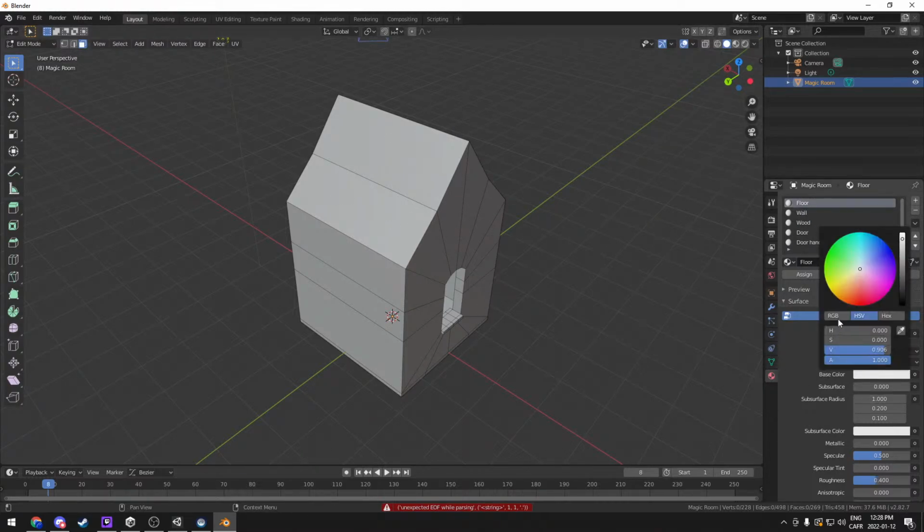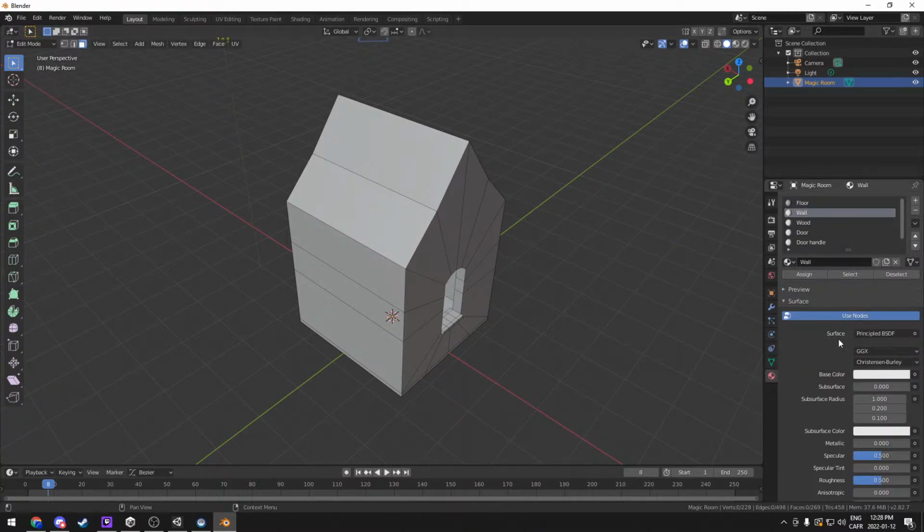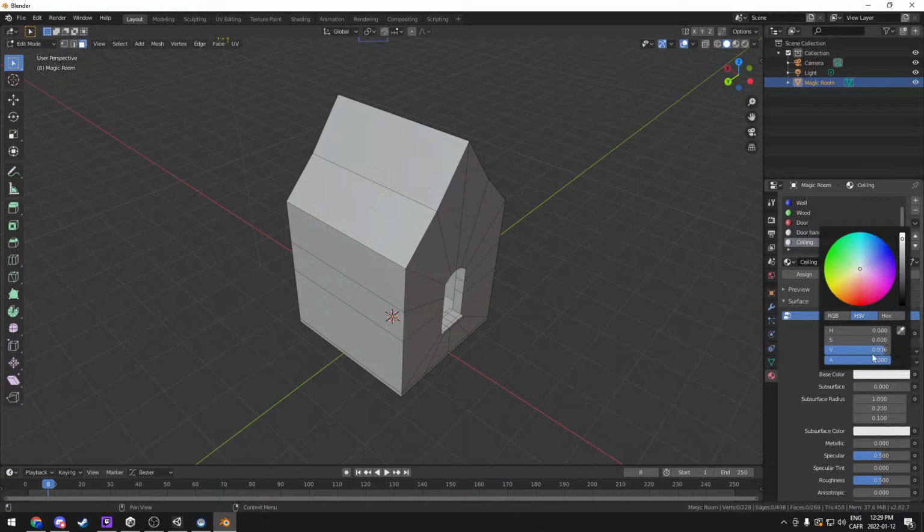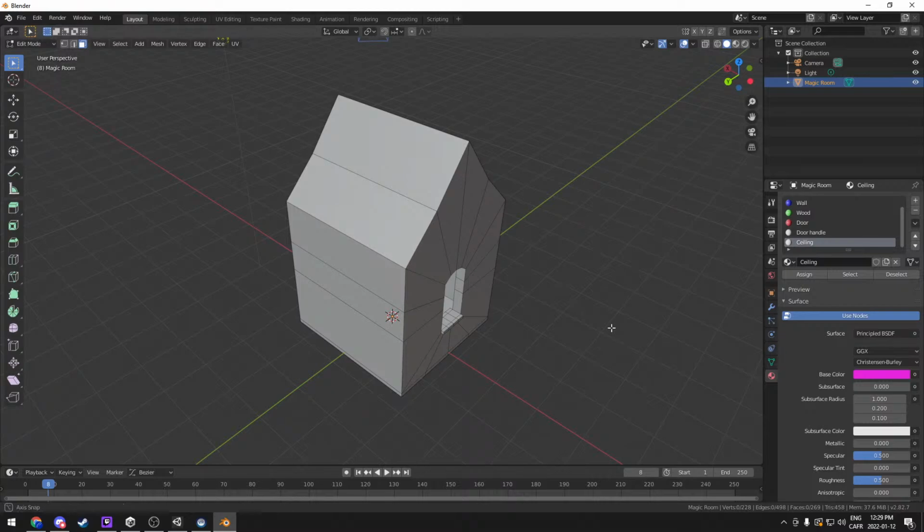Floor, let's give it different colors. So floor will be a gray, a darker gray. Wall will be a blue. Wood will be a green. Door will be a red. Door handle will be a white. Let's leave it white. And ceiling will be a pink.